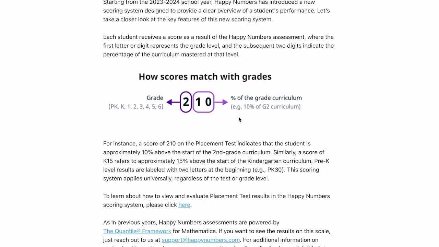Happy Numbers assessments are supported by MetaMetrics, and all of the assessment results are available in quantile scales. You may have seen this last year. If you need your results in quantiles, you can reach out to us at support@happynumbers.com.